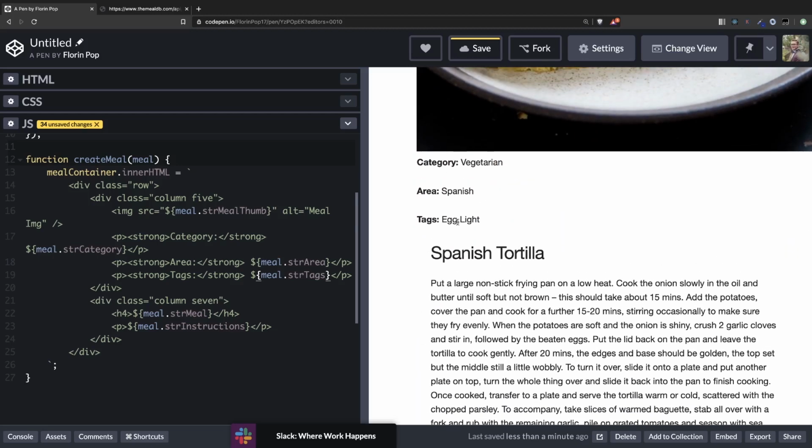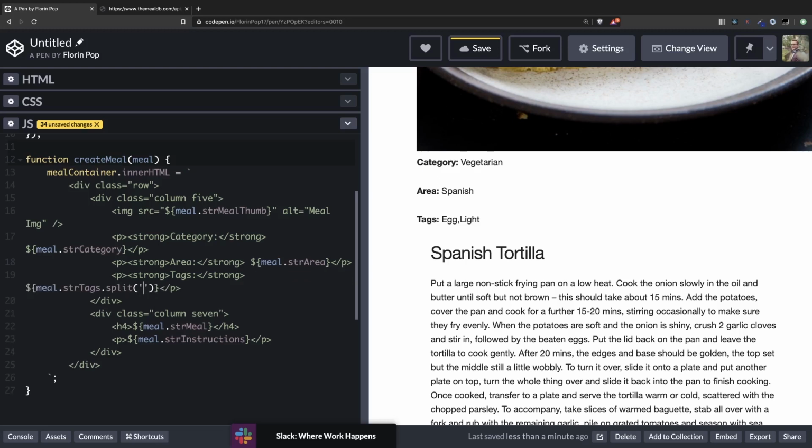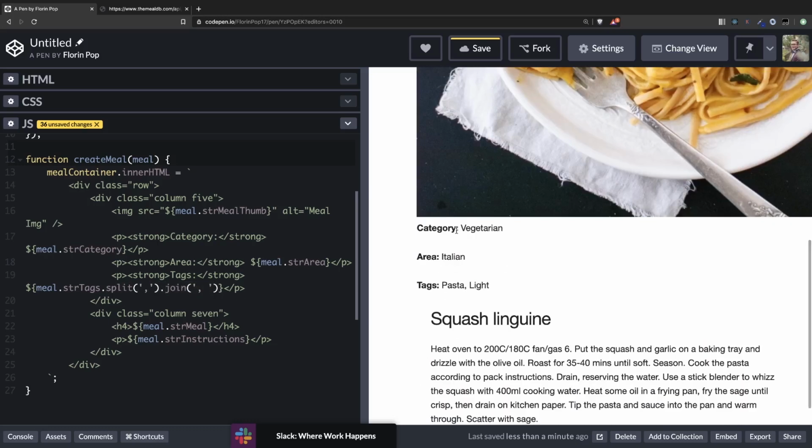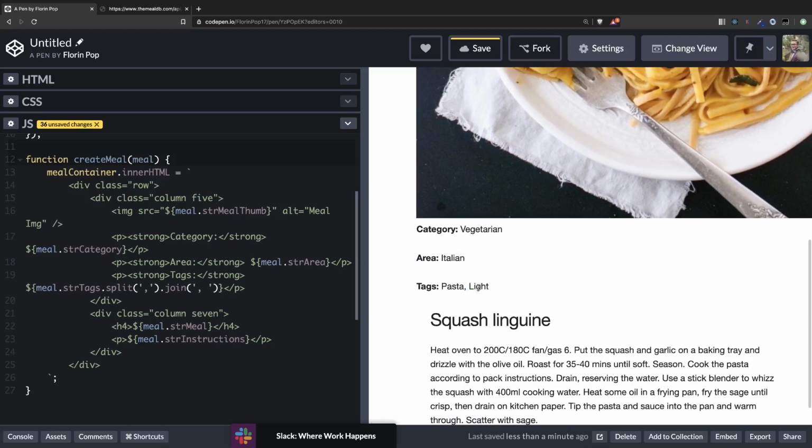Okay, and you can see the tags have a comma here, but I also like to have a little space. So what we can do is split by the comma and then join back by the comma and a space. So that basically converts it to an array, and then we convert it back to a string with a comma and a space. So let's see what that does. You can see now it added a little space there. This is just for some formatting, nothing special.